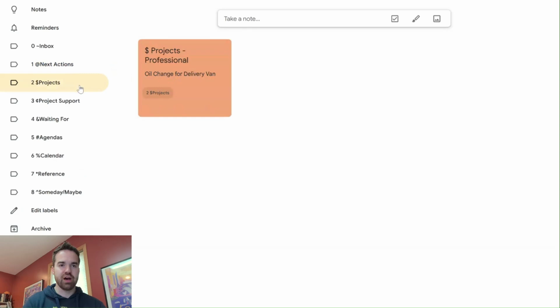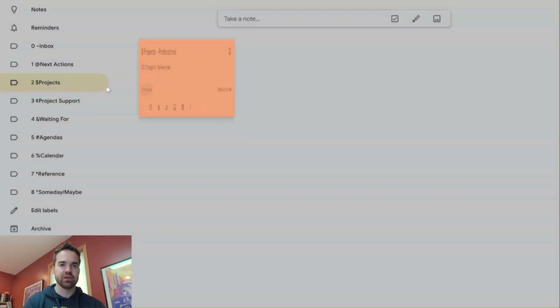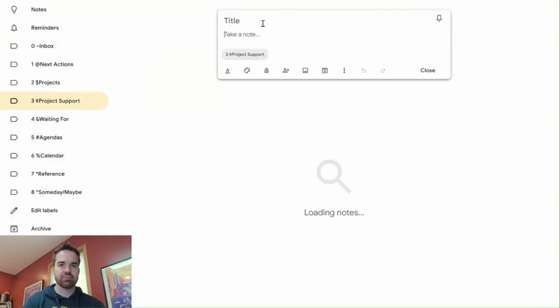Projects, it's in there. But I say, I'm going to need to remember some information to help me get that done. So I'm going to go here and make project support. I'm going to use my little sense symbol, and I'm going to call it delivery van info. And on this note, I'm going to record, I'll just say info about van for oil change goes here, right? I'll say oil change for, I just call it that. There we go. I know what this is. And anything I need to know or remember, I can go here.